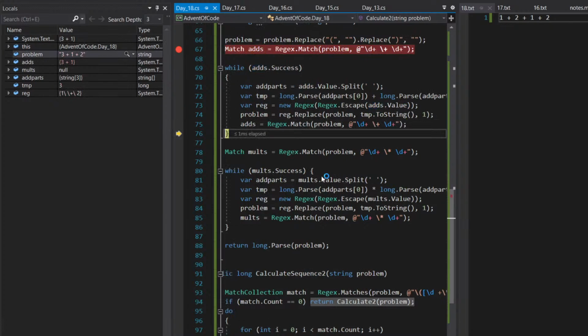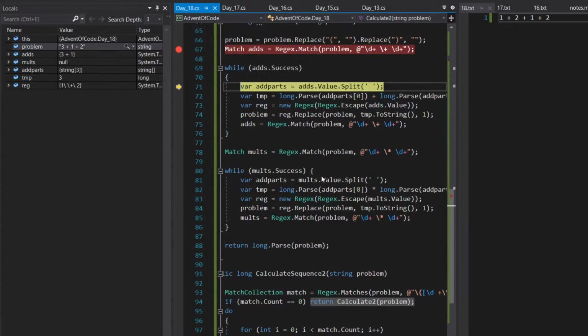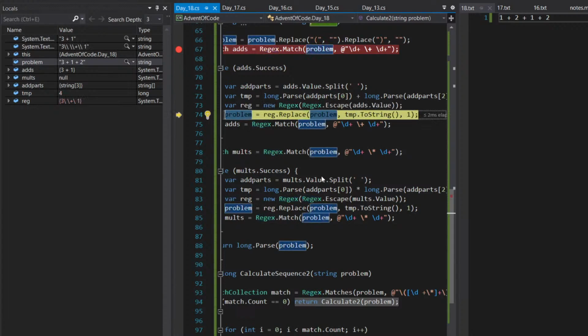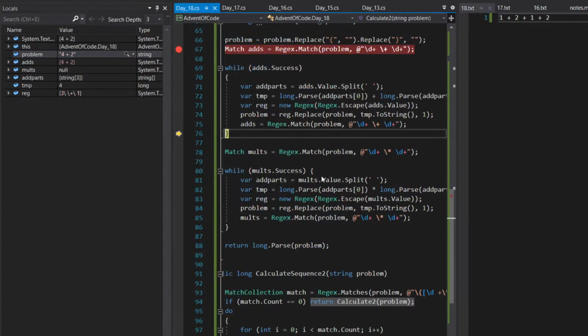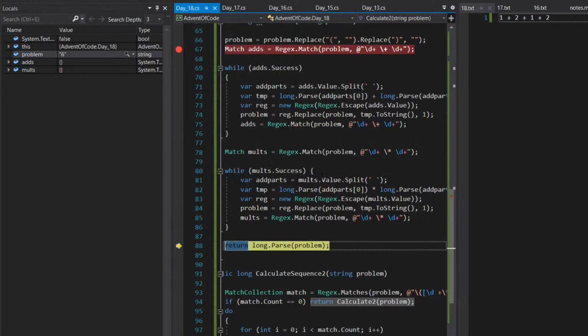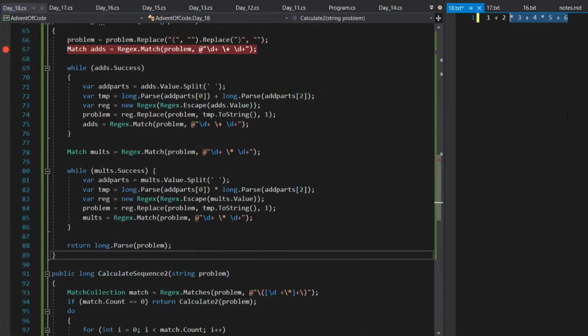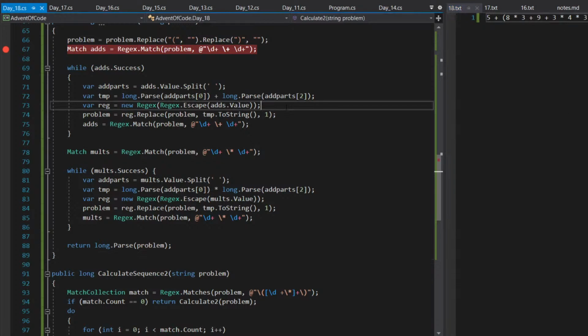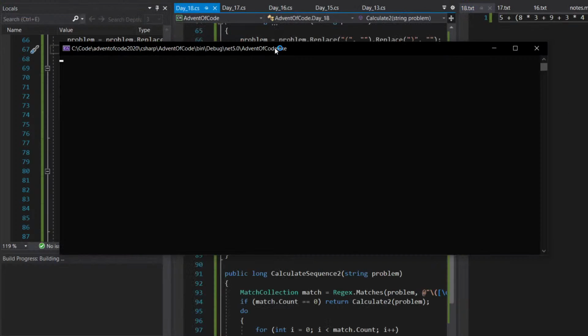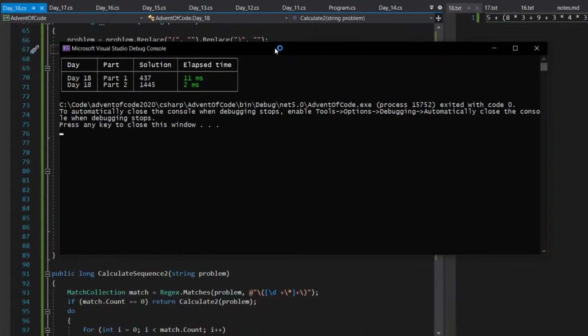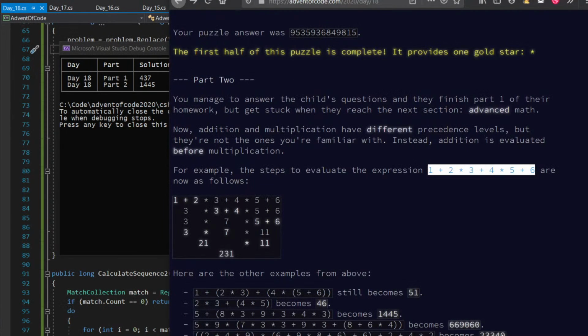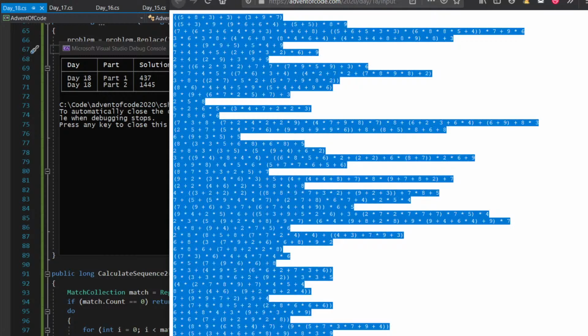All right, 3 plus 1 plus 2. It goes again. Now it's 4 plus 2. And then 6. We have no multiplication, so we return the answer. Okay. So let's try this one out. This one is 1445, which is correct. Let's get our puzzle input.